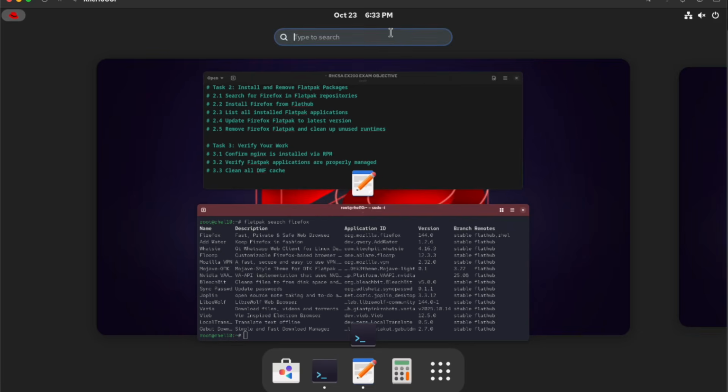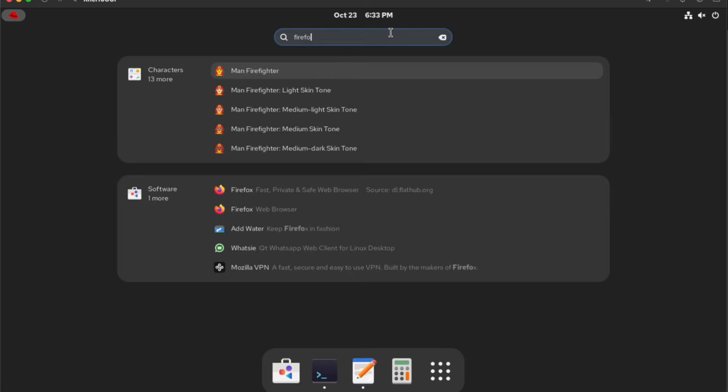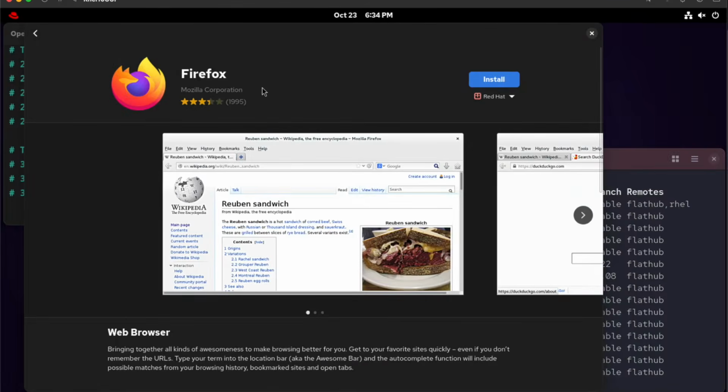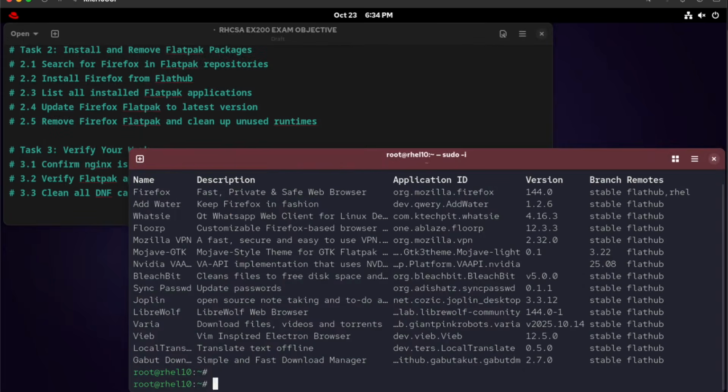And I think we can try to find Firefox in the software center, just so you don't think I am making it up. If I say Firefox, it's still showing us. It's in the software store, so it's not yet installed. I can even click on this. You can see it's going to say install, but we are not going to install it here. We're going to do that via the terminal.